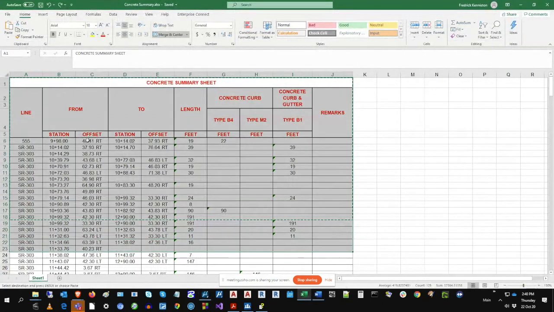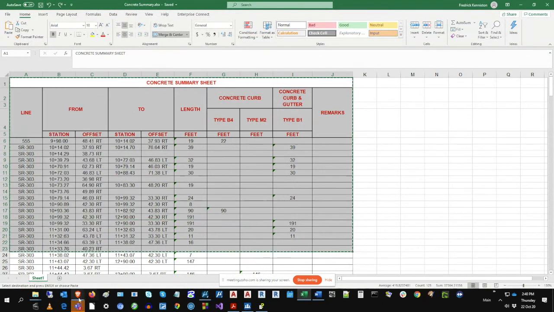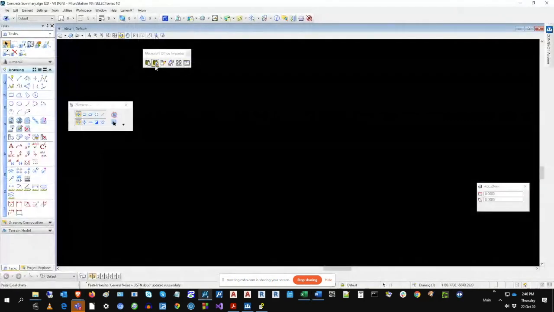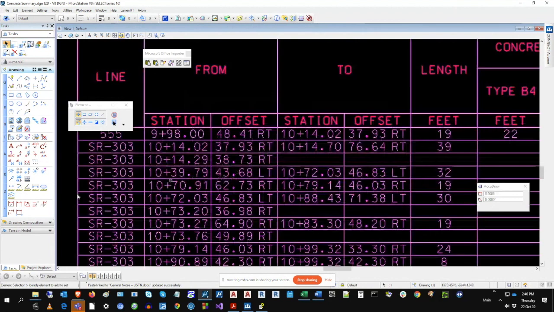So here I'm using, you'll see at the top here, Arial font, and it's 10 point. So I'll copy that section, go back and paste that data. When I zoom in, you'll see under station and offset, the text isn't overwriting the cells there, but it's actually crowding the lines a little bit.